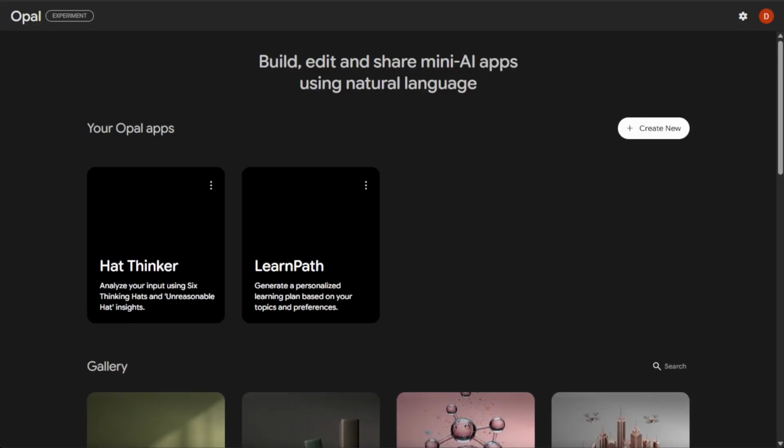Let me go back to the beginning. If you want to follow along with this, you can just go to opal.google and you get to this screen. If you don't see this screen, then you're probably not logged in. You have to log in, you have to accept all the privacy stuff that they say on there, and you'll see the screens, and then you'll get to this screen.